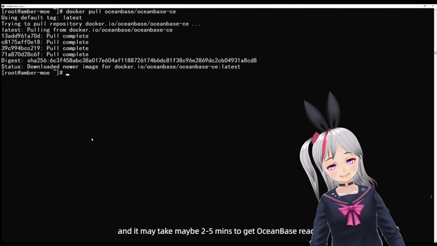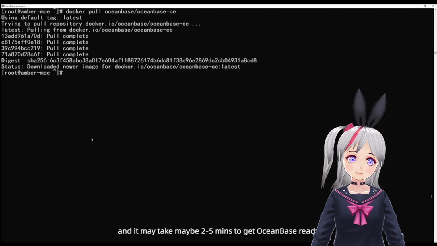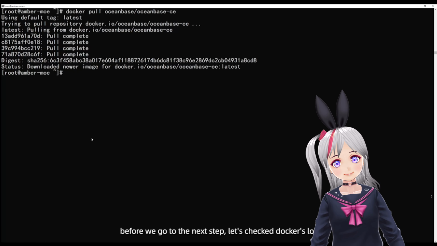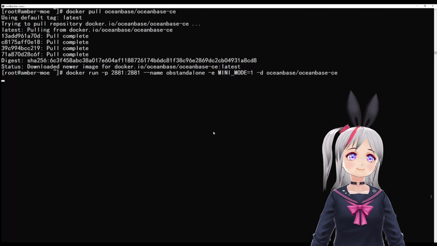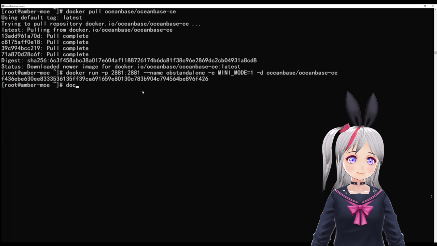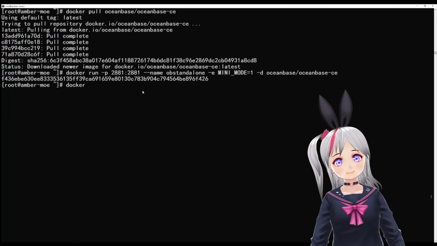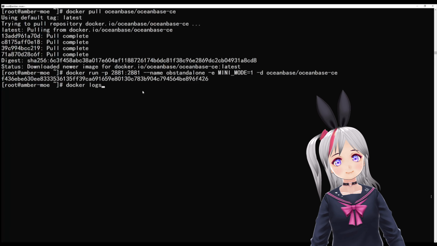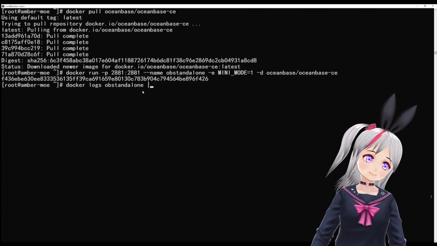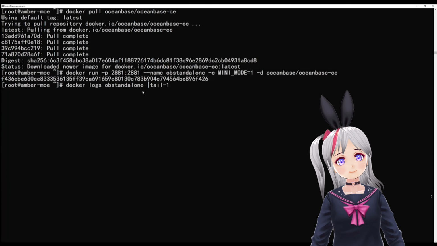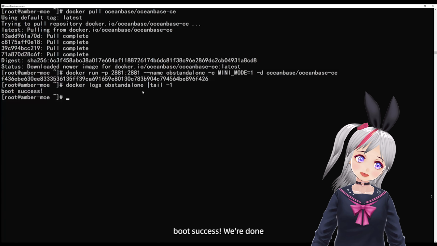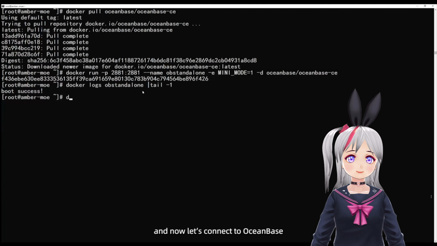And it may take maybe 2 to 5 minutes to get OceanBase ready. Before we go to the next step, let's check Docker's log to make sure that OceanBase is ready. Boot success. We're done. And now let's connect to OceanBase.